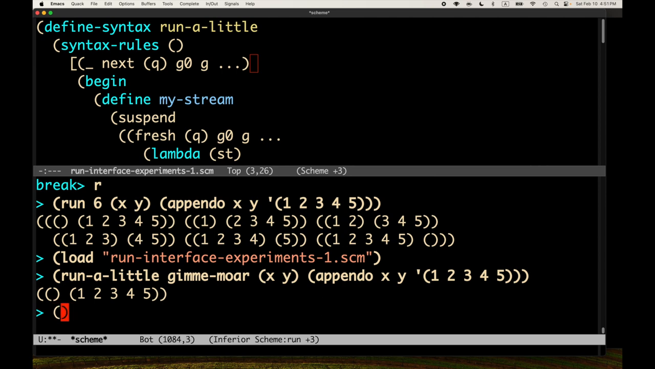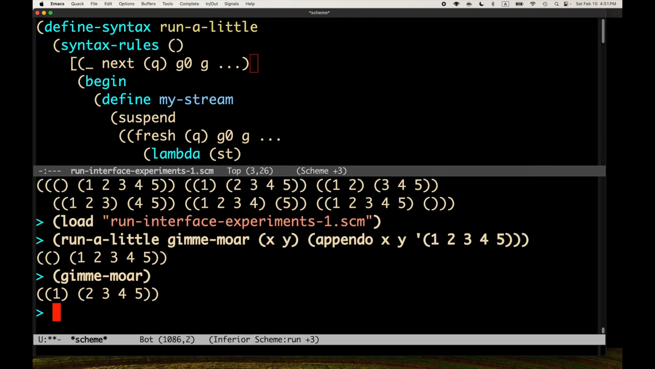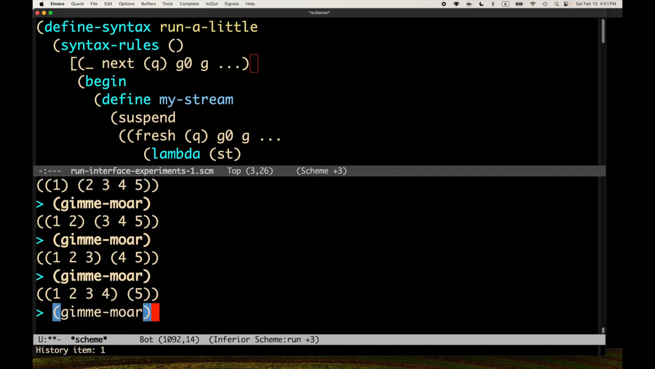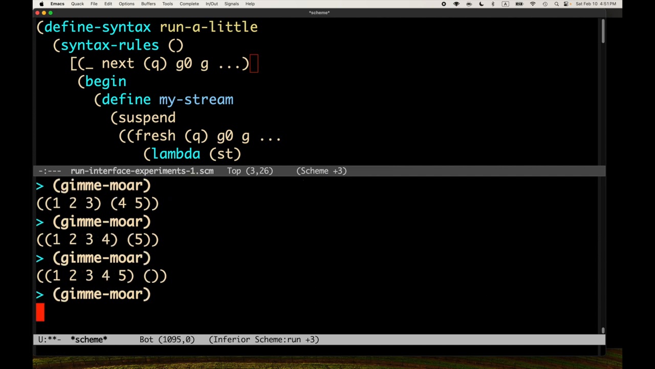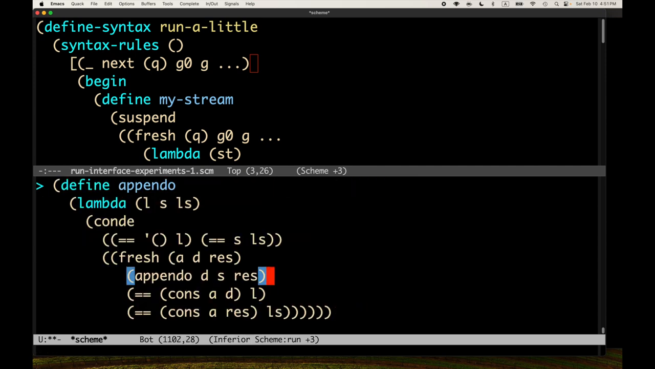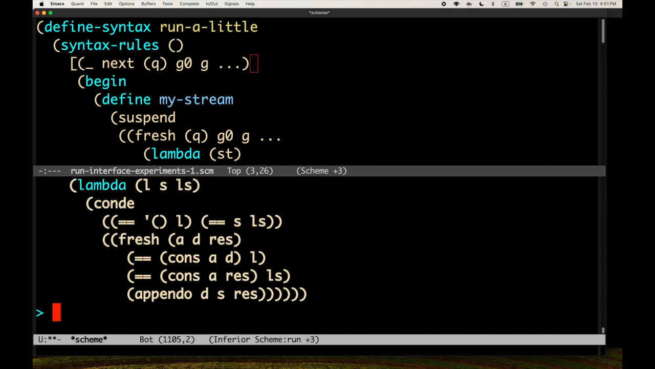Now I can call the function gimme-more, and I get the next answer back. And I can call it again, and again, and again. Okay, now in this case, it diverged because I had redefined the appendo so that it will diverge if an answer doesn't exist. So let's go back and swap the appendo recursive call back to the last position. Let's try it again.